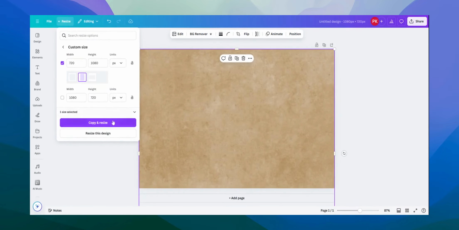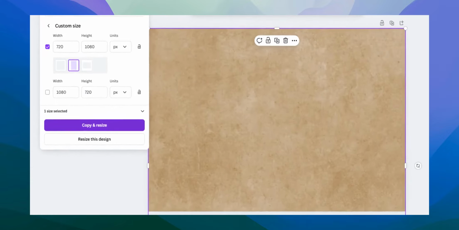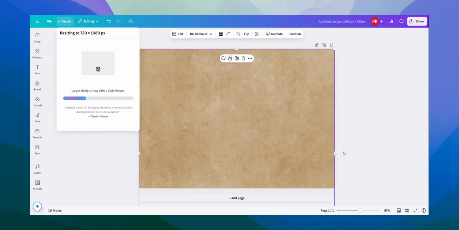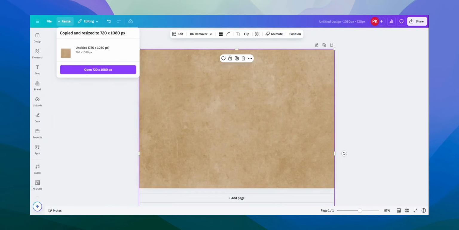At this point, you have two choices. Apply the changes to a new file using a copy of the current template, or resize the document in its current form. I'll be opting to copy and resize within the same file. Now, Canva will adjust your document to the new dimensions, effectively rotating it for you.